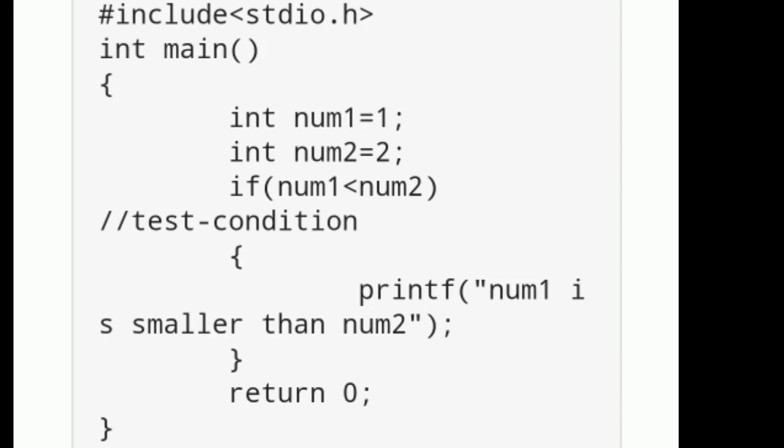Then another curly brace starts, the open brace. In between, a printf statement within double quotation marks: "number1 is smaller than number2". The curly brace closes, the bracket closes and it ends with a semicolon, the curly brace closes, return 0. Again the main function is closed. In that, number1 is 1 and number2 is 2. These two numbers are to be entered.